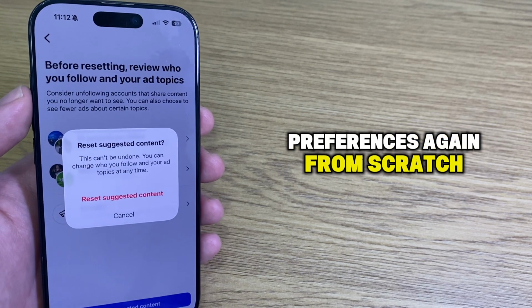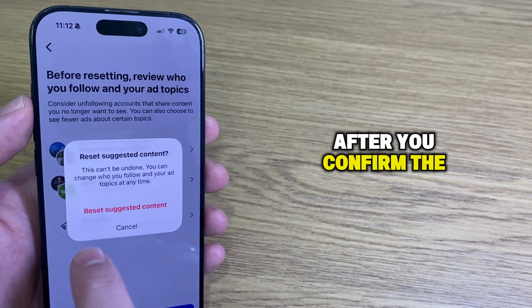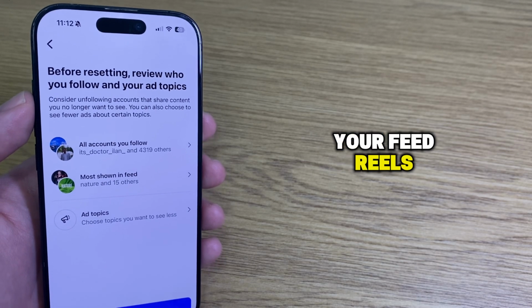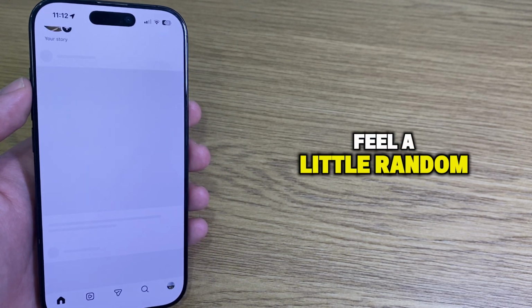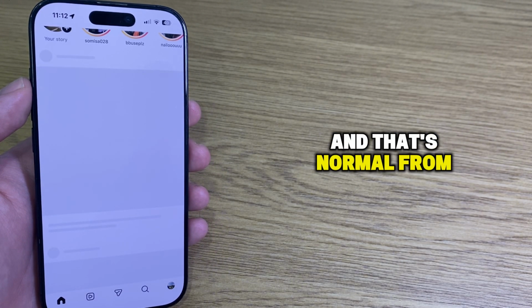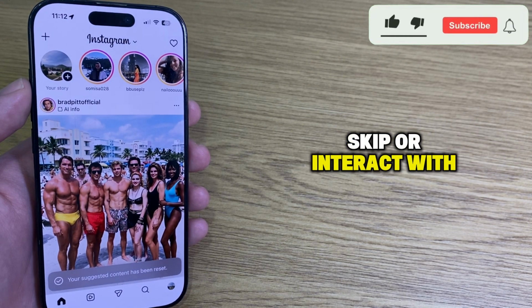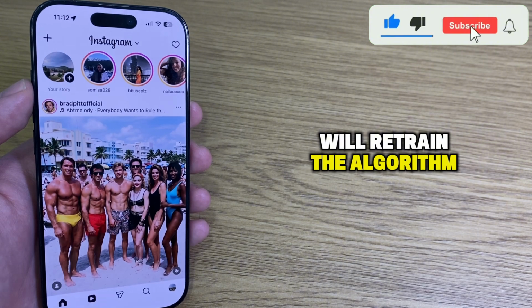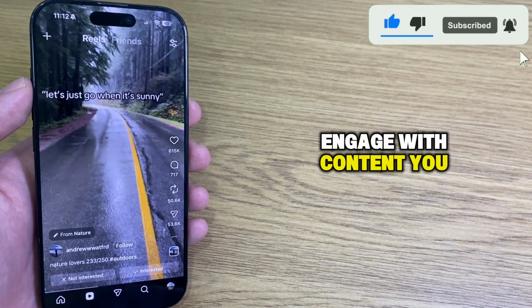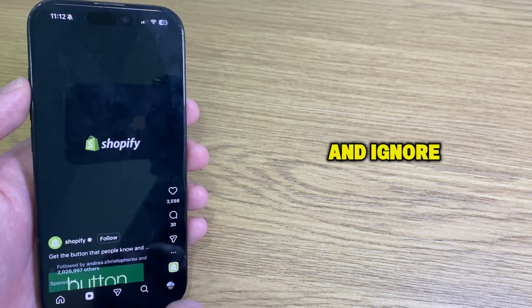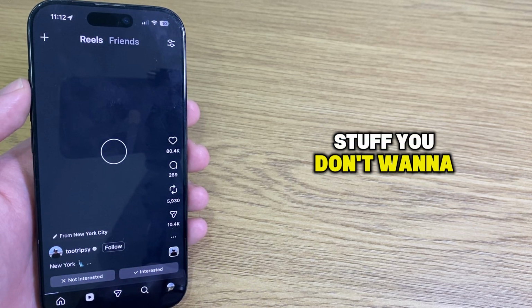After you confirm the reset, your feed, Reels, and Explore page might feel a little random at first, and that's normal. From here on, everything you like, watch, skip, or interact with will retrain the algorithm. So make sure you engage with content you actually enjoy and ignore or scroll past the stuff you don't want to see anymore.